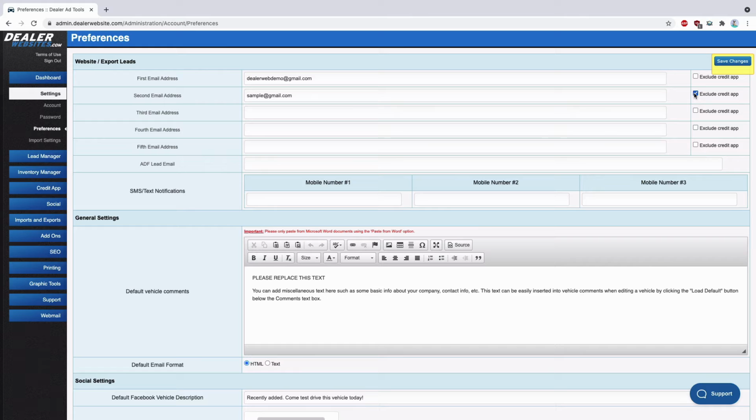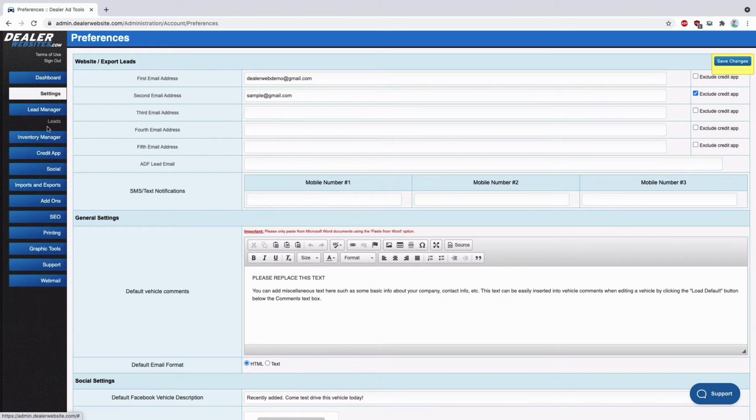Maybe there's certain people you don't want handling that sensitive information, or you just want to keep it all through the admin panel. You can access all your leads by going to Lead Manager and Leads. And that way, this information doesn't go through email, which is a little less secure. That's your option here.